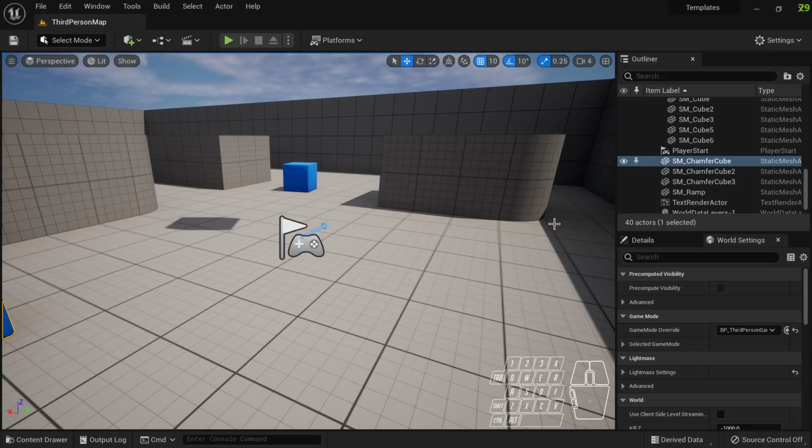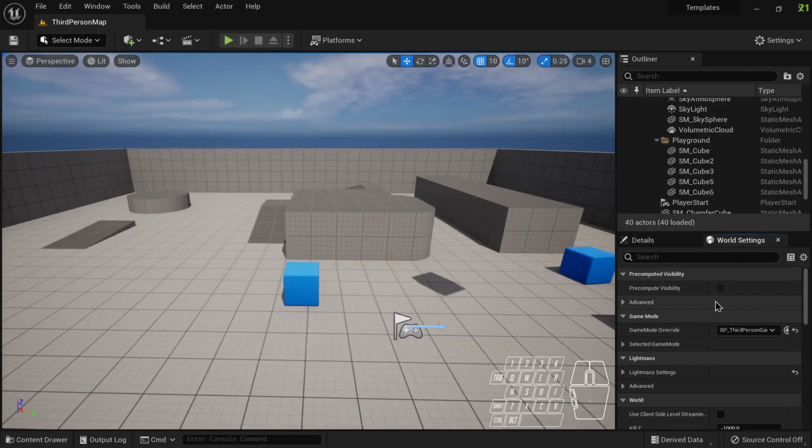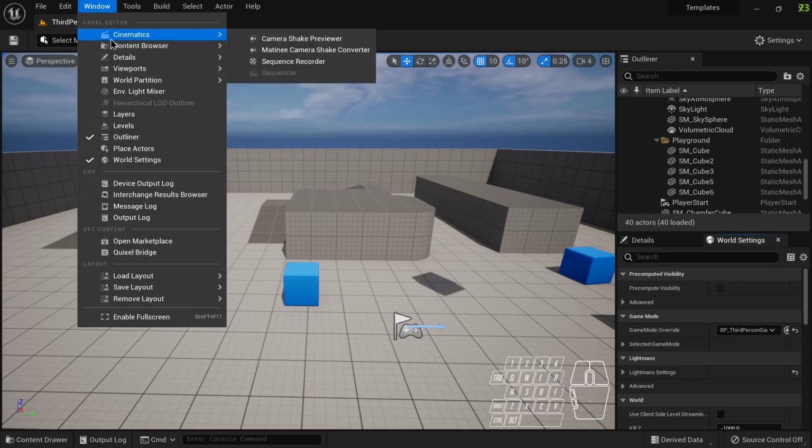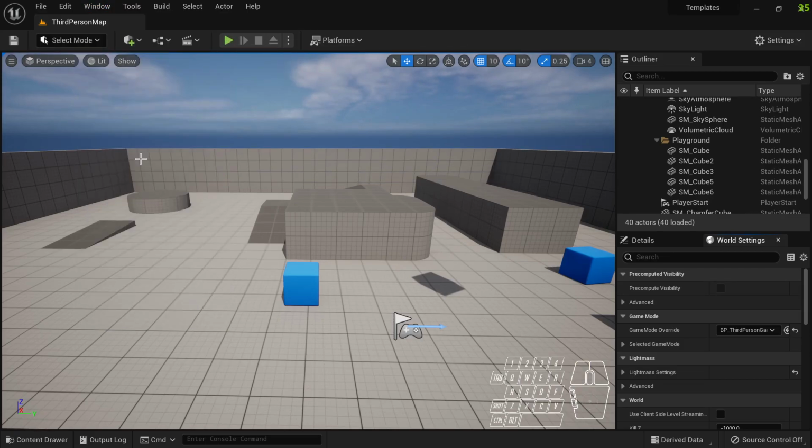The world settings can be found inside this right-hand side panel, just beside the details panel. If your project does not have the world settings window, you can go over here inside this window menu and just enable the world settings. So the world settings consist of some properties which will define how the level behaves.